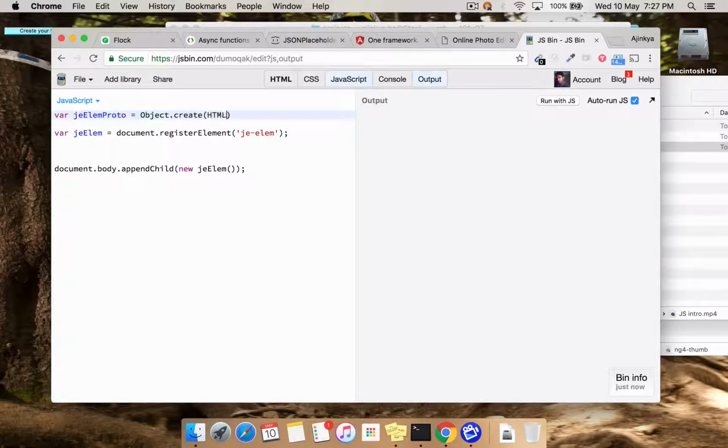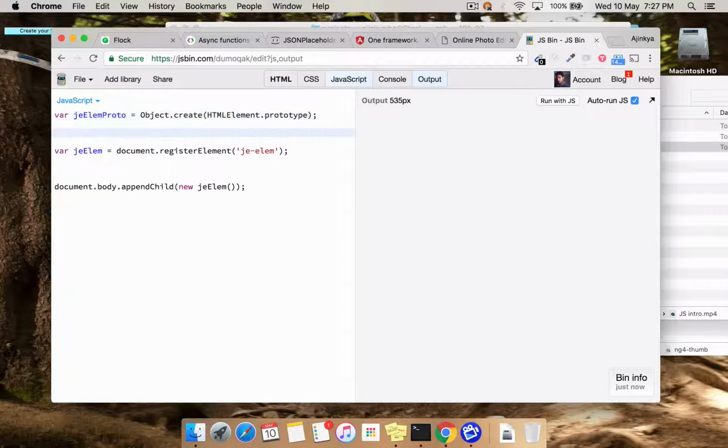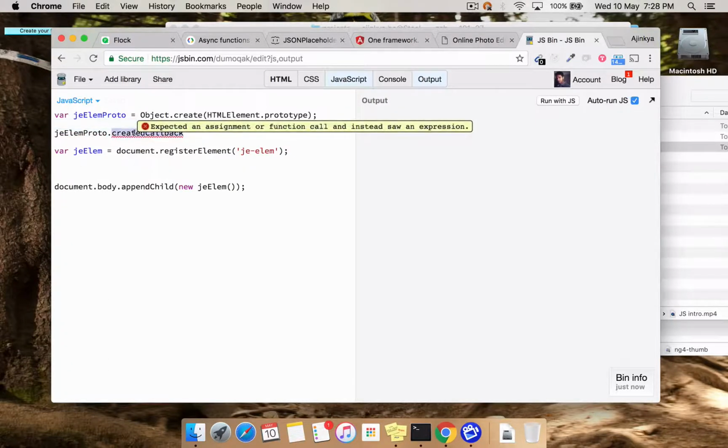So I'm going to use HTMLElement.prototype. With this, we are going to literally clone the HTMLElement prototype into our newly created je-element prototype. So we have the prototype, but now I'm going to extend it. This is called polymorphism. I'll just copy this: jeElementProto.createdCallback. Now you might be wondering, what is this createdCallback or why I chose this method? This createdCallback is already defined inside the prototype of HTMLElement, so it gets called whenever you are registering an element. So I'm just using that.